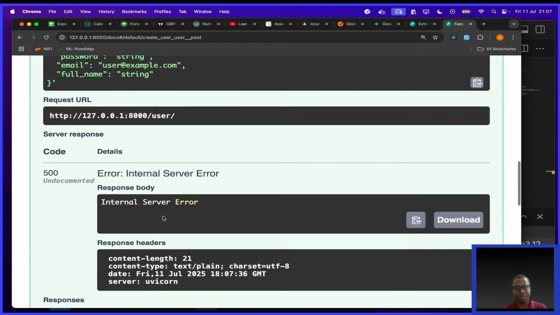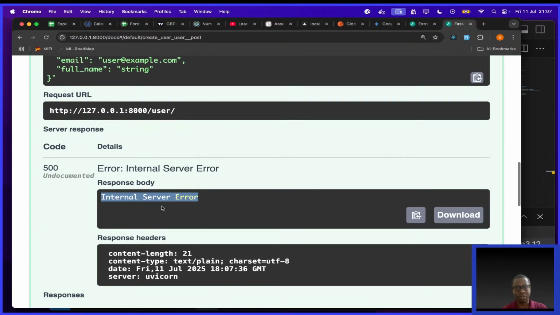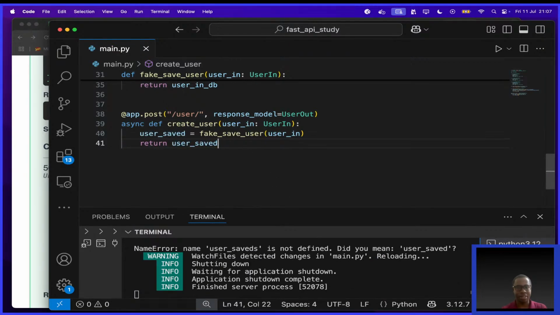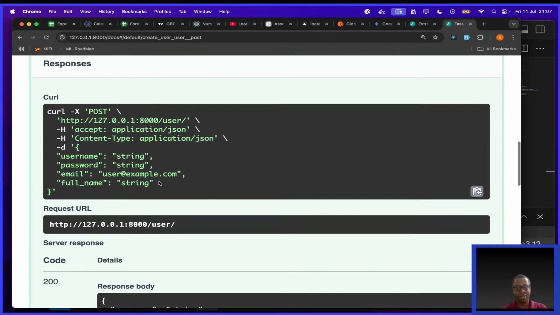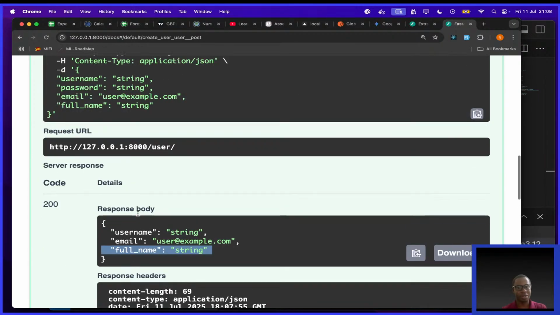Okay, you see, we get an internal server error. So what has happened? They say user saved is not defined. Did you mean user saved? Yeah, I added an S. We're trying to save the file. So I'll execute again. And there you are. You see our response: username, email, and full name without the password.